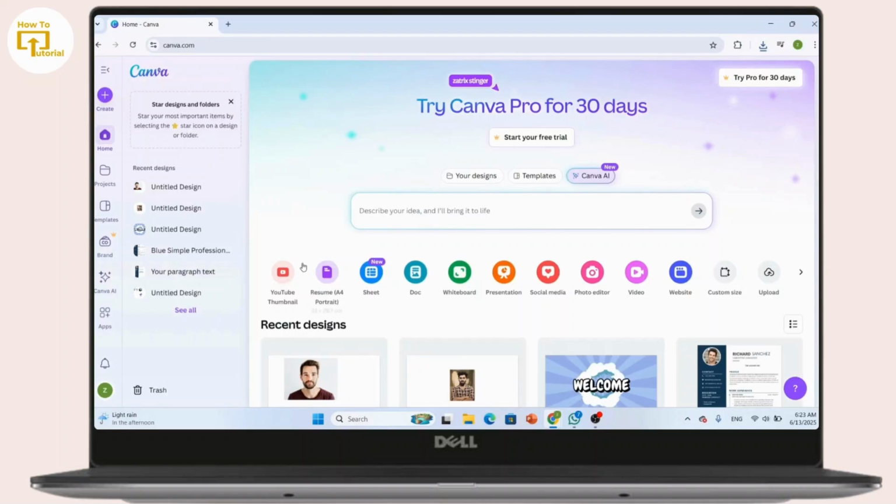In today's video, I'm going to show you exactly how to add text over an image in Canva. Whether you are making a social media post, a presentation or a thumbnail, this is super useful. So now without further ado, let's get started.